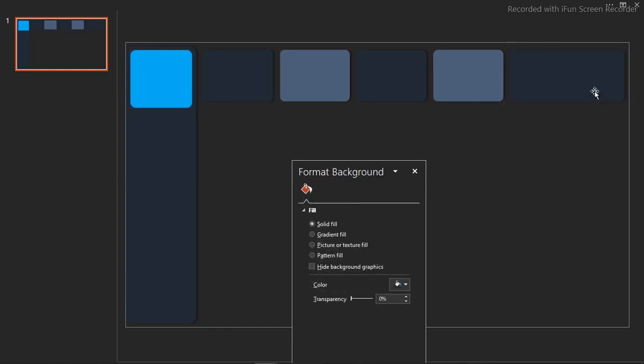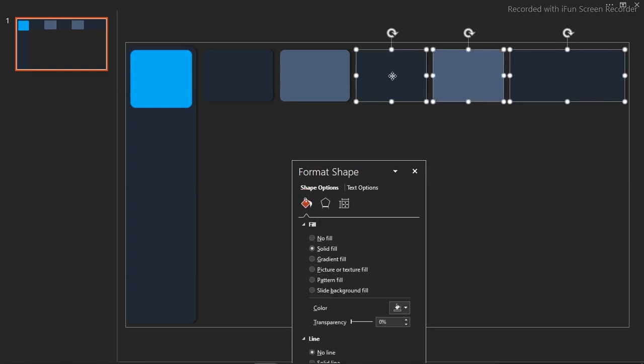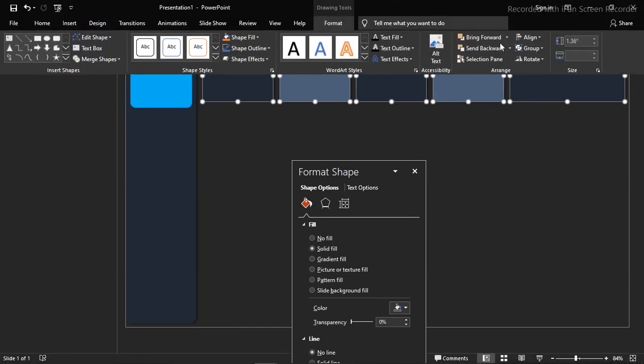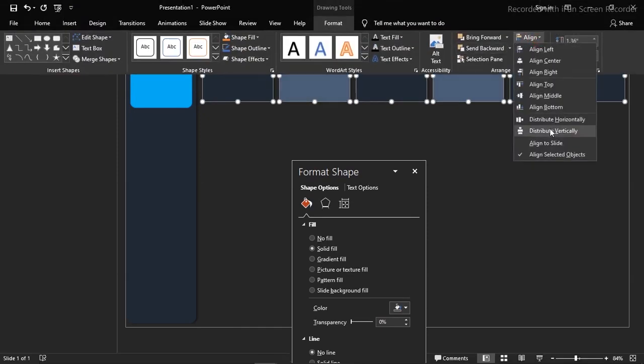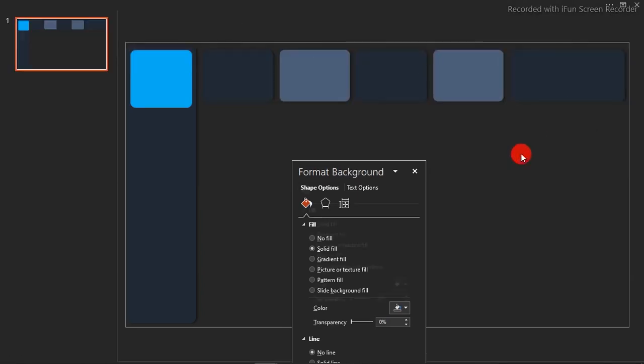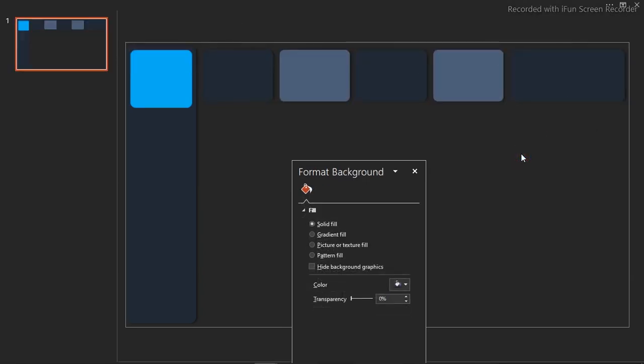Okay, the next thing I'm going to do right now is make sure I hold on my control to have all of them selected. Once I have all of them selected, I'm going to go to the top level right here. I'm going to go here. I'm going to say horizontally. I'm going to say vertically. That is the distribution. So I'm going to have equal spacing for each of them.